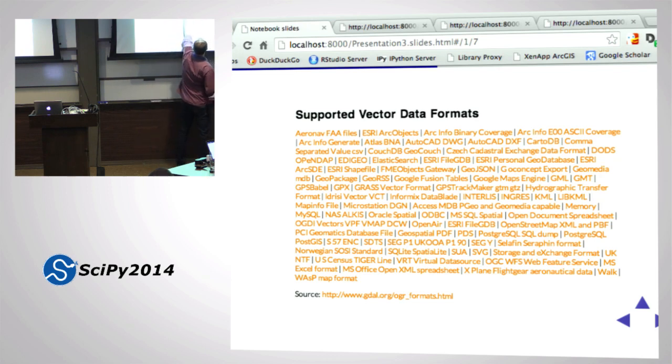GeoJSON, CouchDB, obviously shapefiles are in here somewhere. S3 shapefiles, right? I see GeoDatabase is in there. Is that new? Esri Geo Personal. Yep. But for that to work, you need to have the Esri library. But you can download it for free.